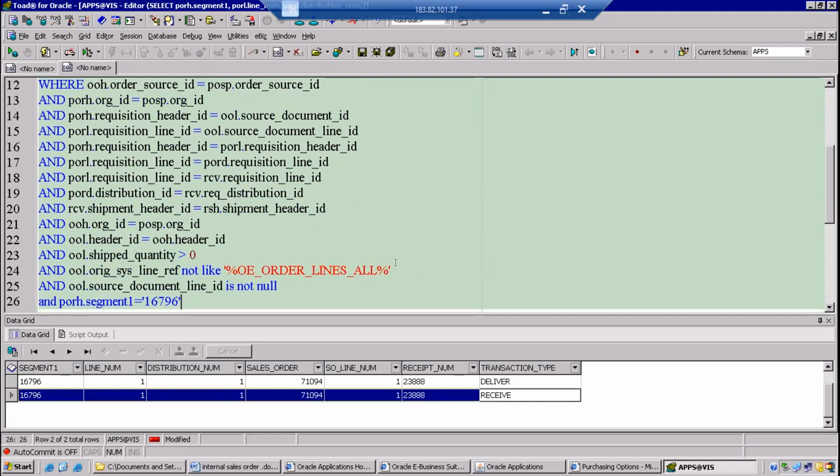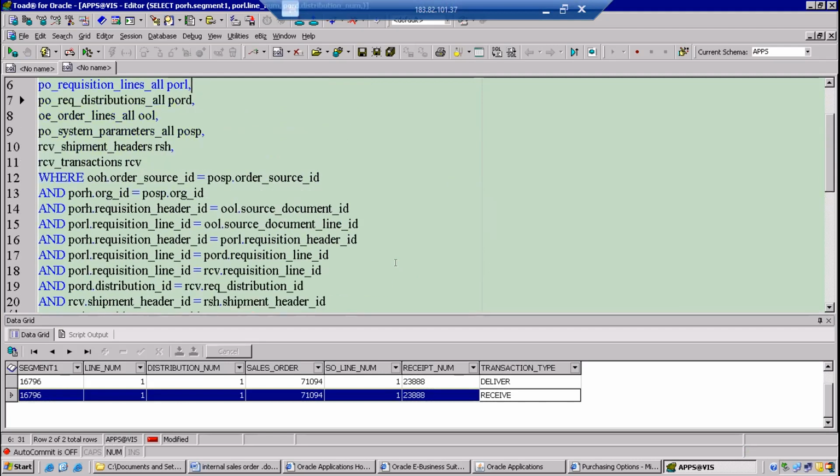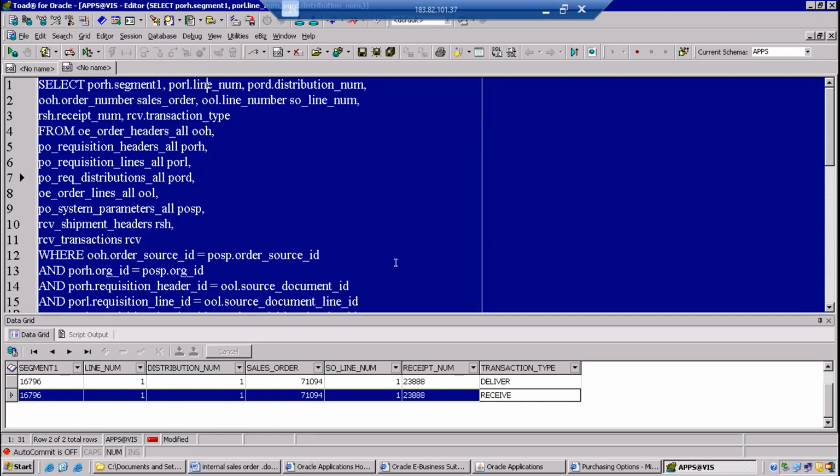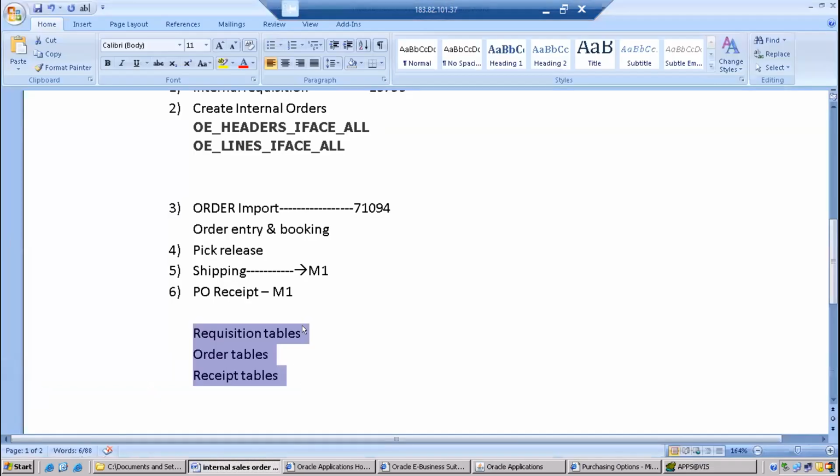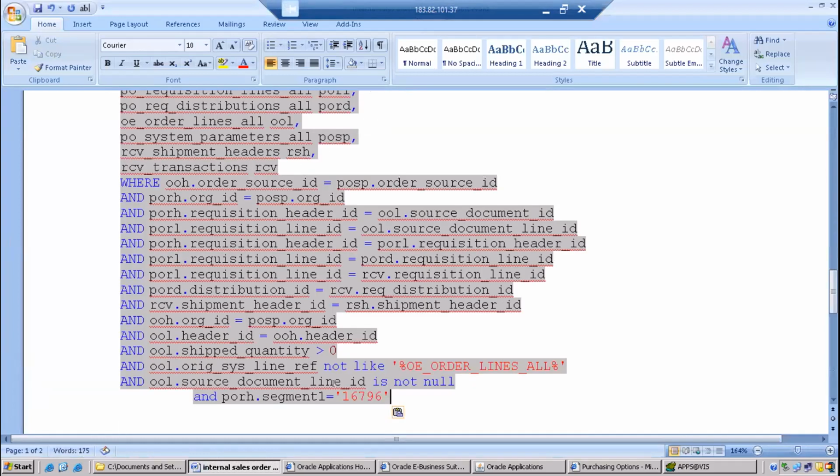So that's about the IRISO query. Now the link between purchase order and order management. So I'll just give you this. Here is the place. This is for source. You can use these 2 lines.